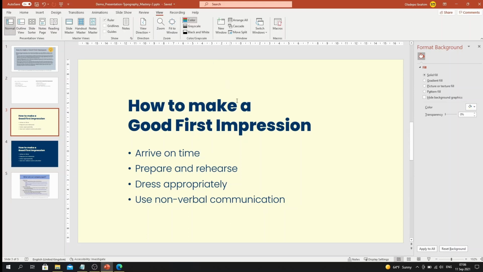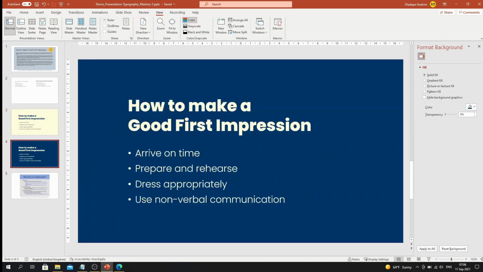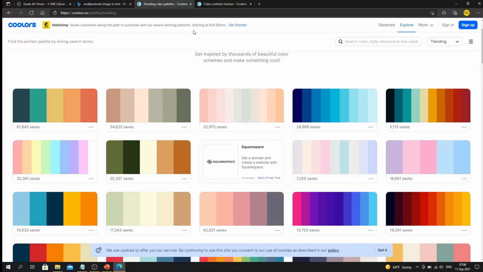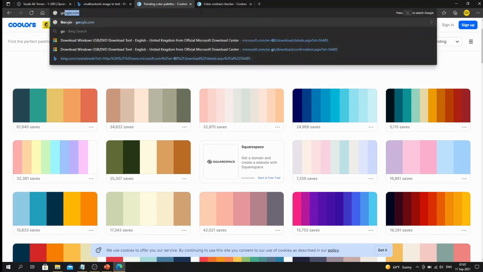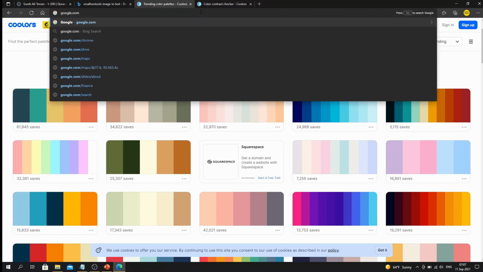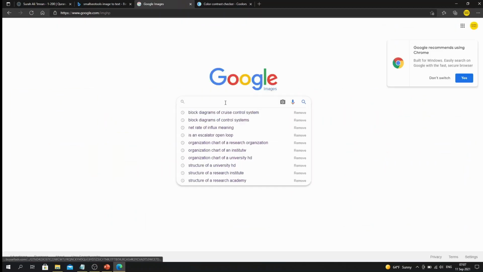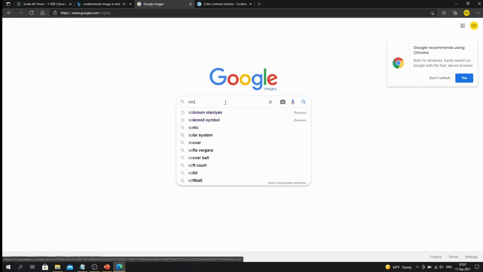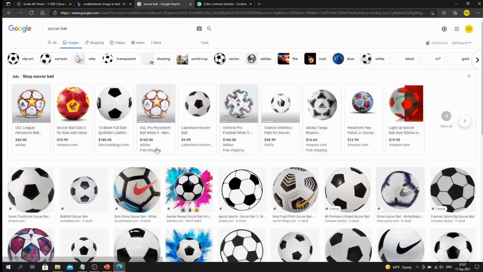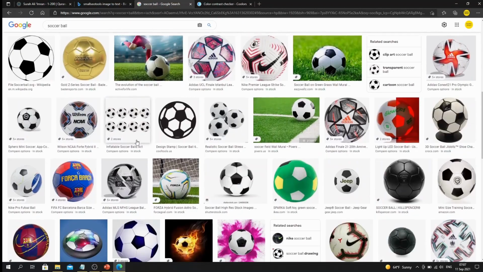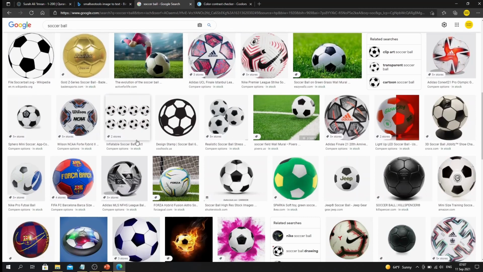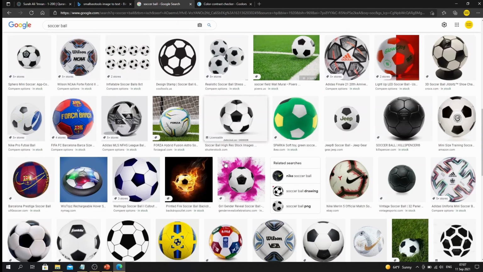So in case you want to select colors from an image, let's say you have an image from the web, let's just get an image. Let's go to google.com/images. Okay, let's see, soccer ball. Alright, let's say we want to select colors from a soccer ball or something like that.